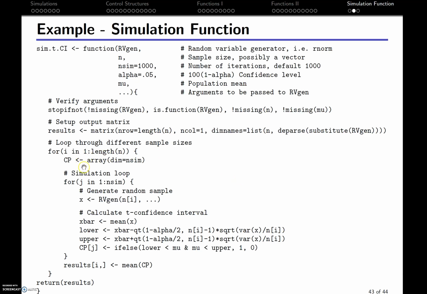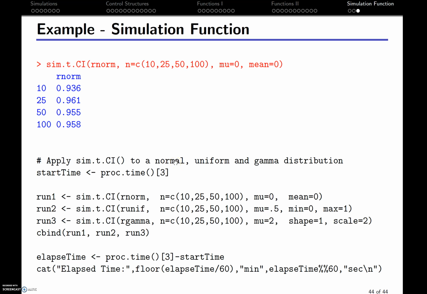And then we get back for our results, within the object results that recall was set up here, what that mean value for the CP is. So it's going to go through all 1,000 data sets, record whether or not the true mean was captured for that particular simulation, and then give the proportion of times it was captured. And that goes within that ith row of results. Then it'll return results. So let's run this one time. So let's see what we did here.